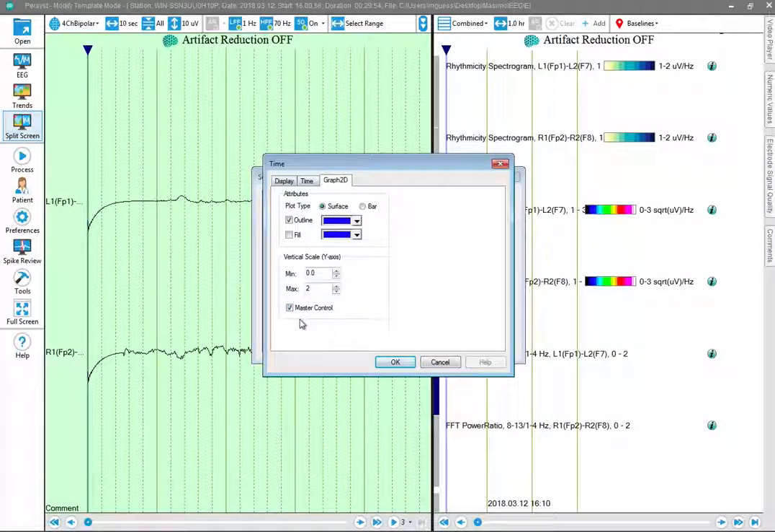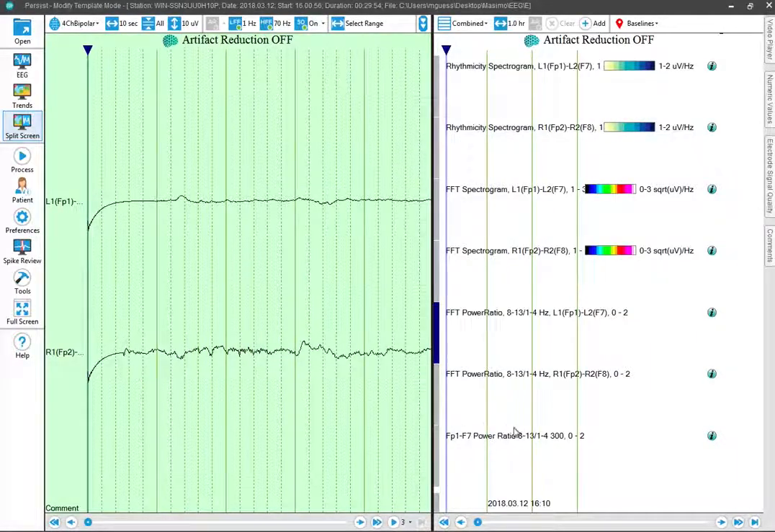By leaving this selected, the next time trend I create for the other channel, if I were to change the ratio from 0 to 2 to 0 to 1, let's say, it'll change them both at the same time. So let's go ahead and select OK, and now I have a time trend for 300 seconds for this. Let's create the one for the other side.